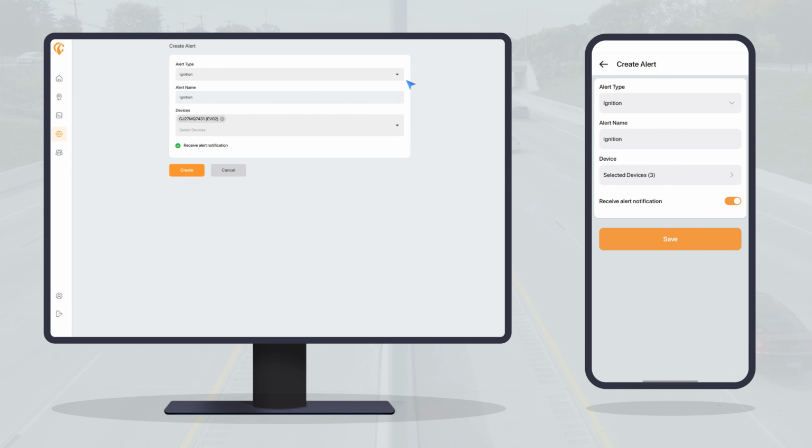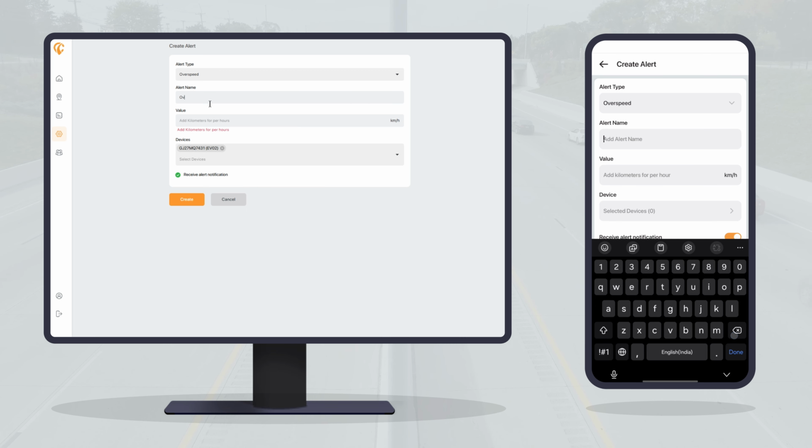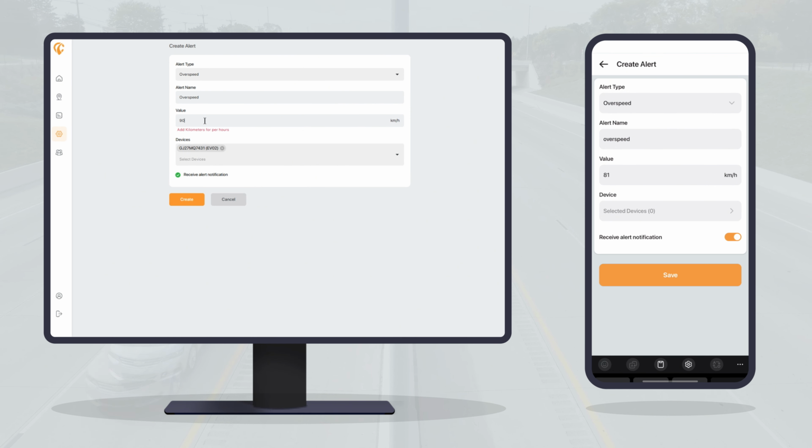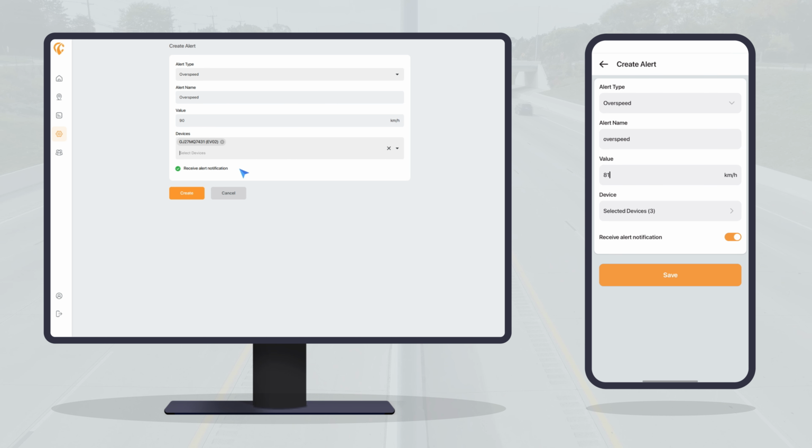To monitor vehicle speed, select overspeed from the alert type list. Enter the alert name and set the speed limit value in kilometers per hour. Next, select the vehicles you want to monitor. Whenever the vehicle crosses the defined speed limit, the system will send an alert notification. This helps improve driver safety and maintain better fleet control.